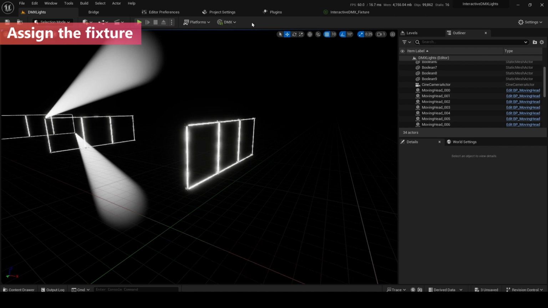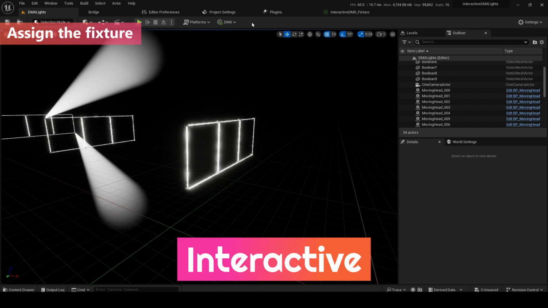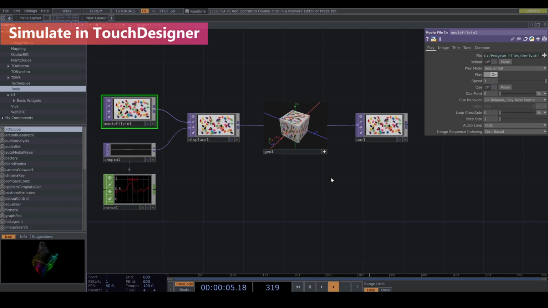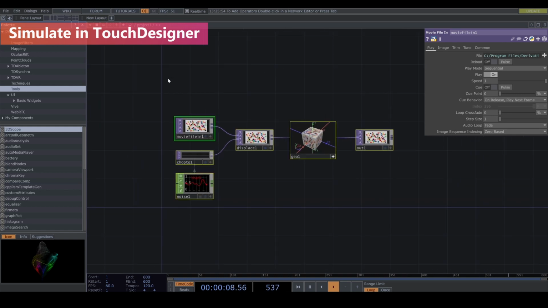So because I want this to be interactive, we can finally open TouchDesigner. What we're gonna do is send the rotation info of the pan and the tilt toward the location of the human. So we need to make almost the same scene in TouchDesigner. So I'm gonna delete all of them.